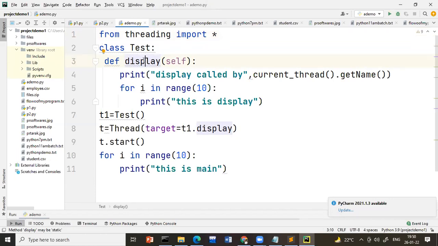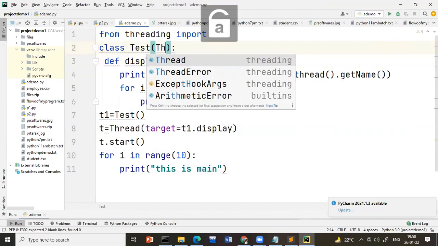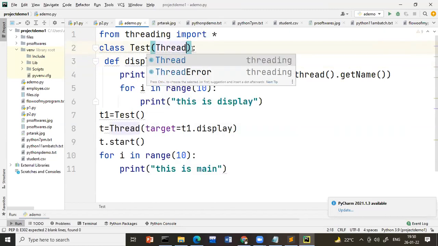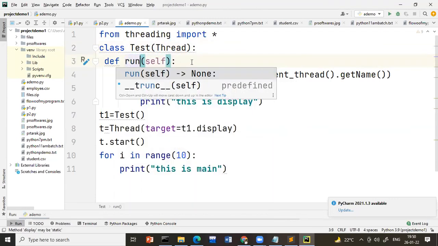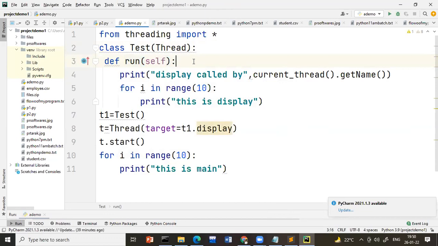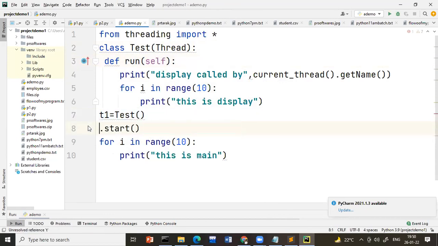The next way is what? Sir, I want to extend the Thread class. If you extend the Thread class, then you cannot write your own method name. The method name will compulsorily be run only. What is the method name? Run only. That is point number one. The advantage is what? Sir, here we no need to create an extra variable. If I call T1.start directly, it will call the run method internally.